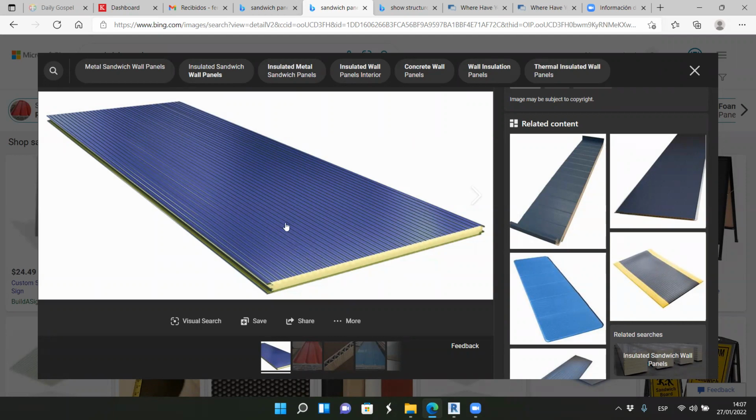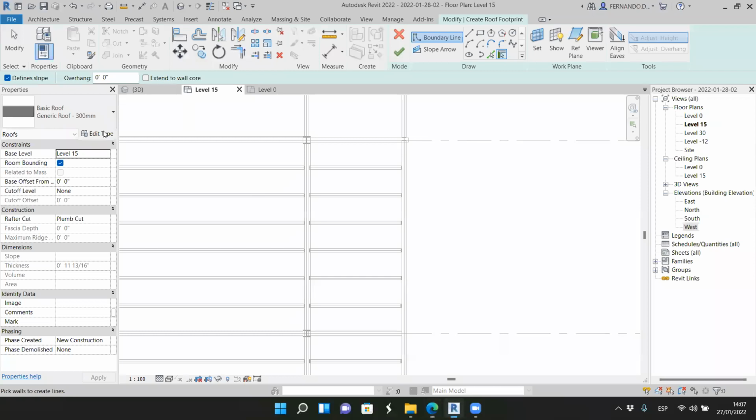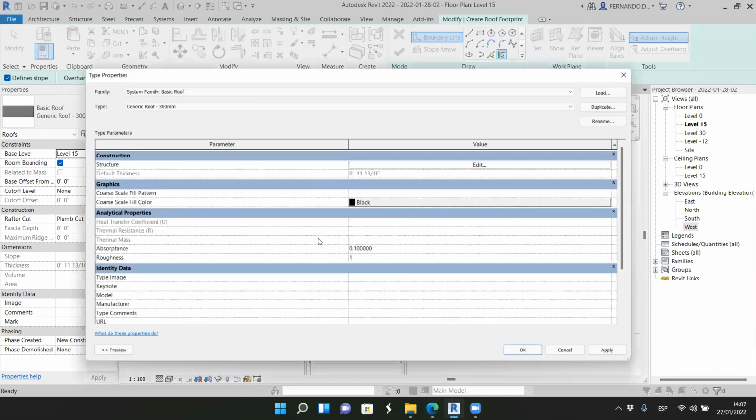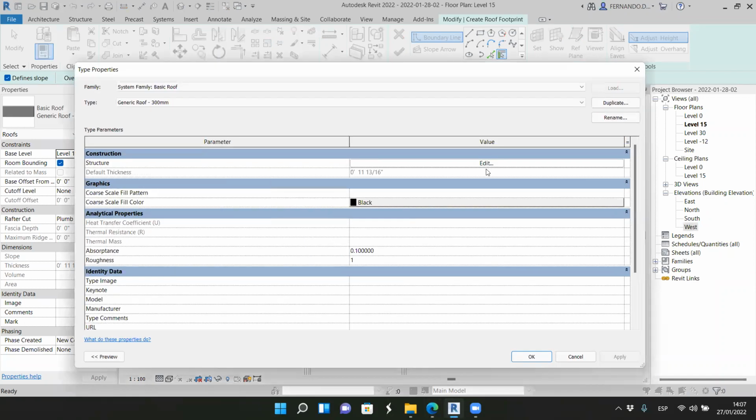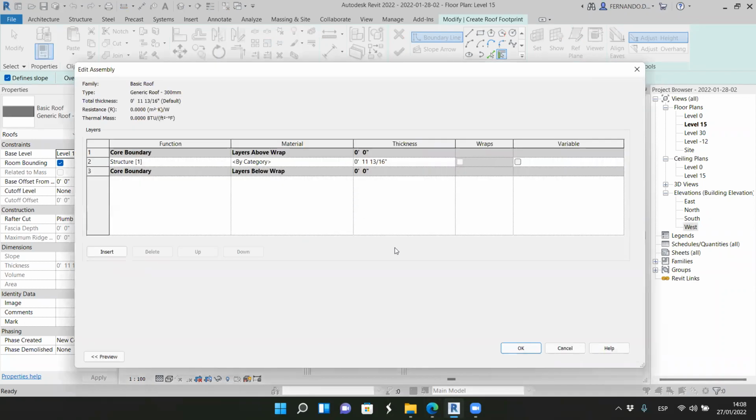Okay, so it's waterproof because this is aluminum, so it can be outdoors and indoors. And then we have the thermal insulation here. This is the kind of thing we're going to use. First, we have to edit type, and then we have to create this kind of roof. So we edit type. You see that we have to go to structure, edit, and here, I'm going to create this new roof.